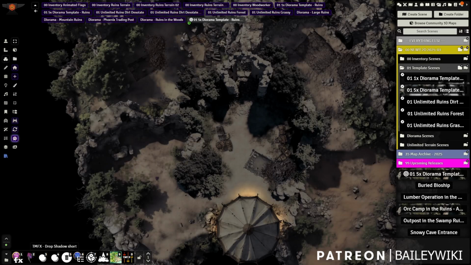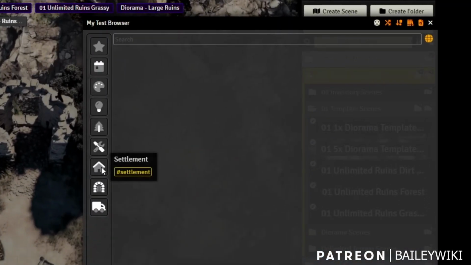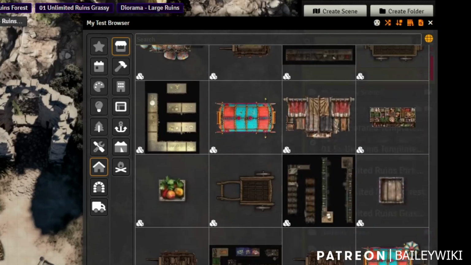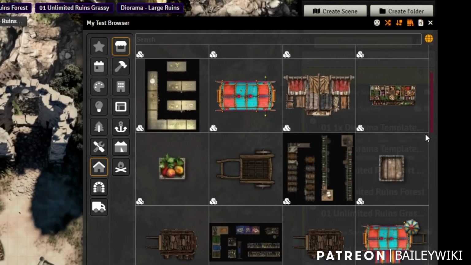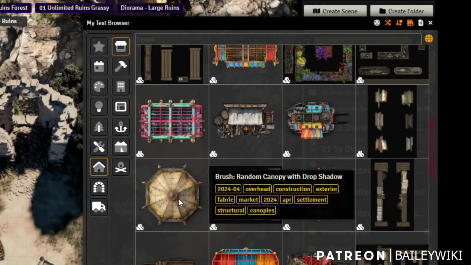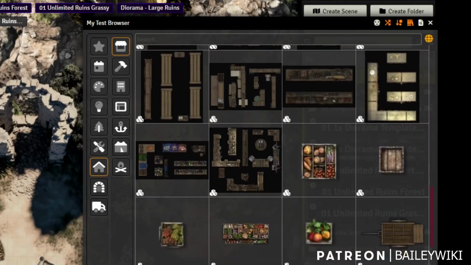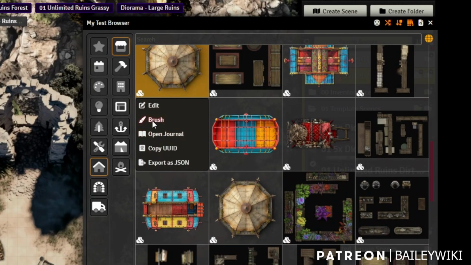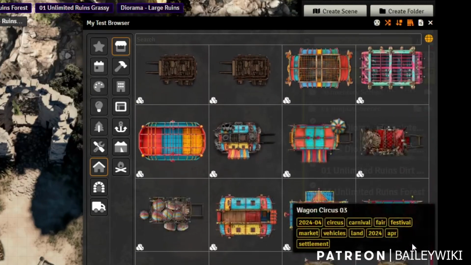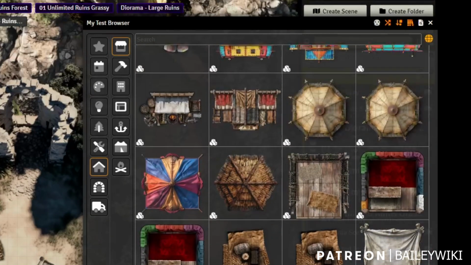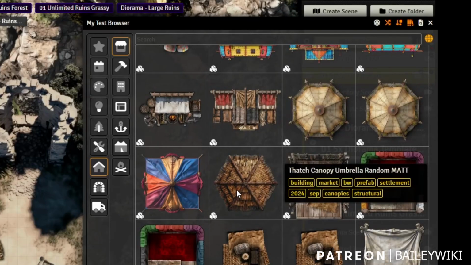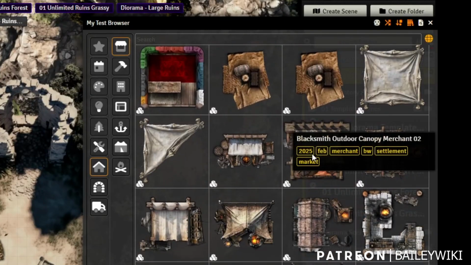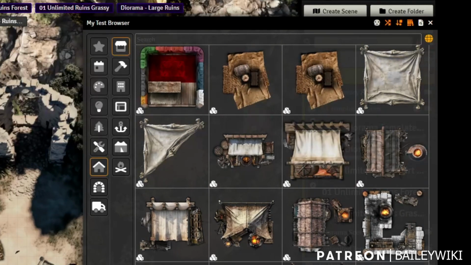Actually, before we do that, let's go to settlements, buildings, in the marketplace. And let's hunt around here for some prefabs. This random canopy could be good. I'll add that to a brush. And here's a thatched umbrella prefab we can add to a brush. And then maybe we can, let's shrink this down so we can see what these things are called easier.